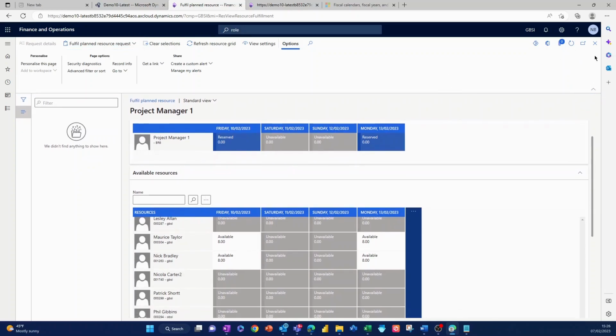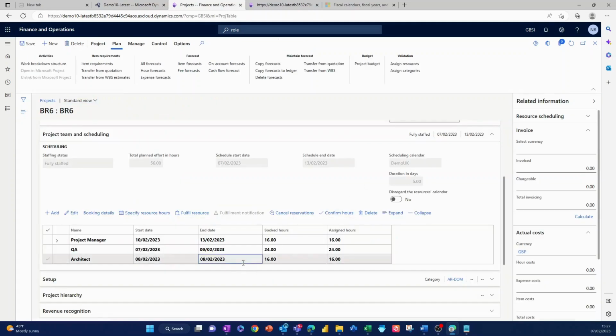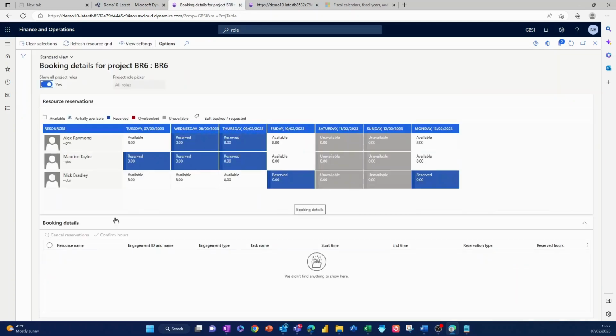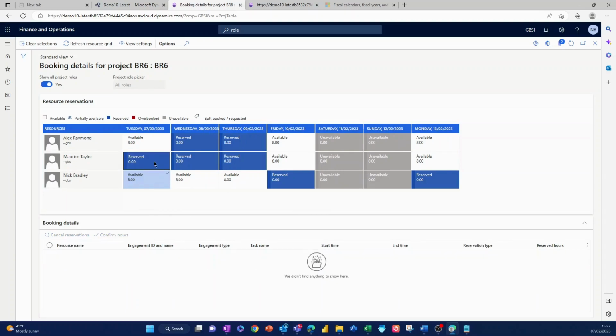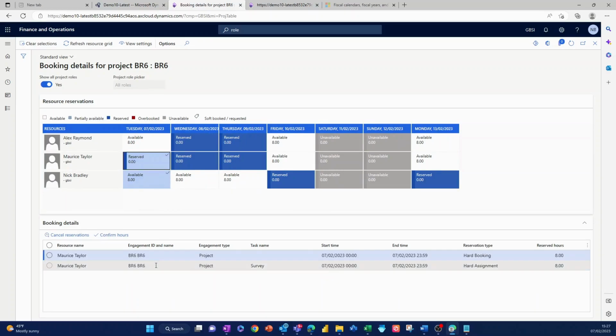And if we go back to our project now, we can actually see the booking details of who we've got and when. And you'll actually see, if I go to Morris's line here, what he's currently booked on. So from here I could cancel the reservations if I want to change my mind.